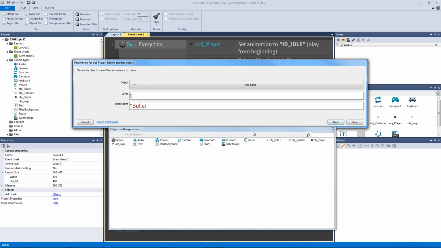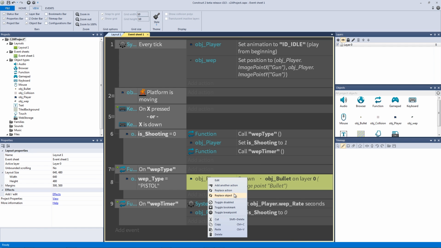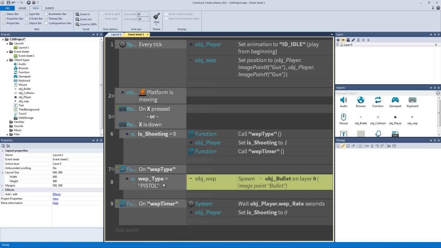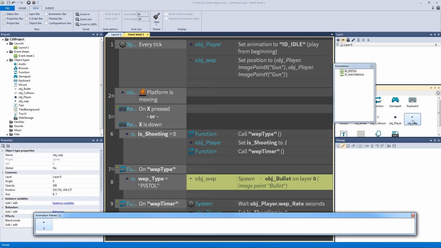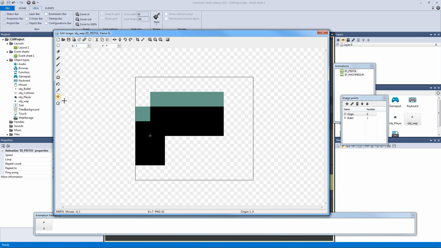So let's actually change it. Let's hit done. Let's right click, replace object with, pick the object to be replaced. Player to weapon. There we go. So our weapon should spawn the bullet on image point bullet. So if we go back to our weapon here and we zoom in and we go to our image point, there we go. I got it correct. So let's hit save.